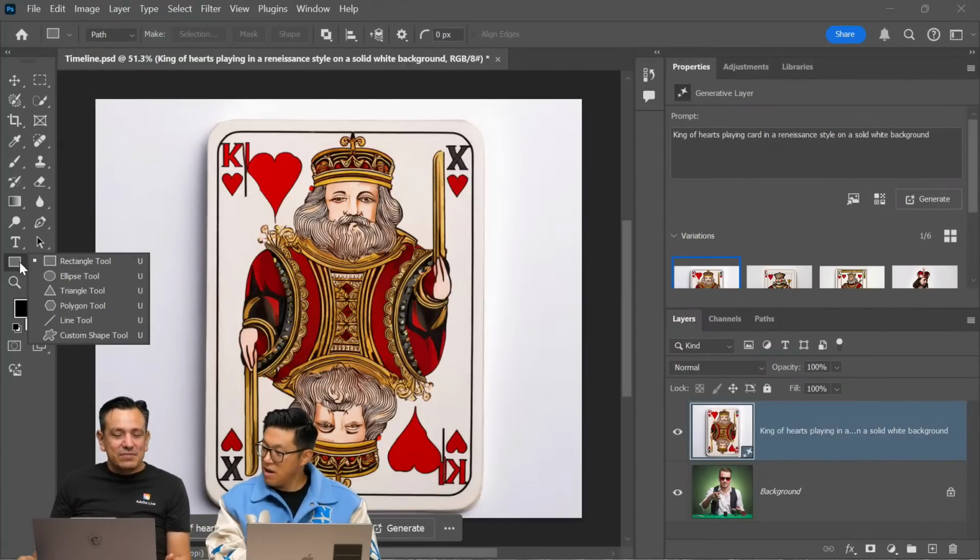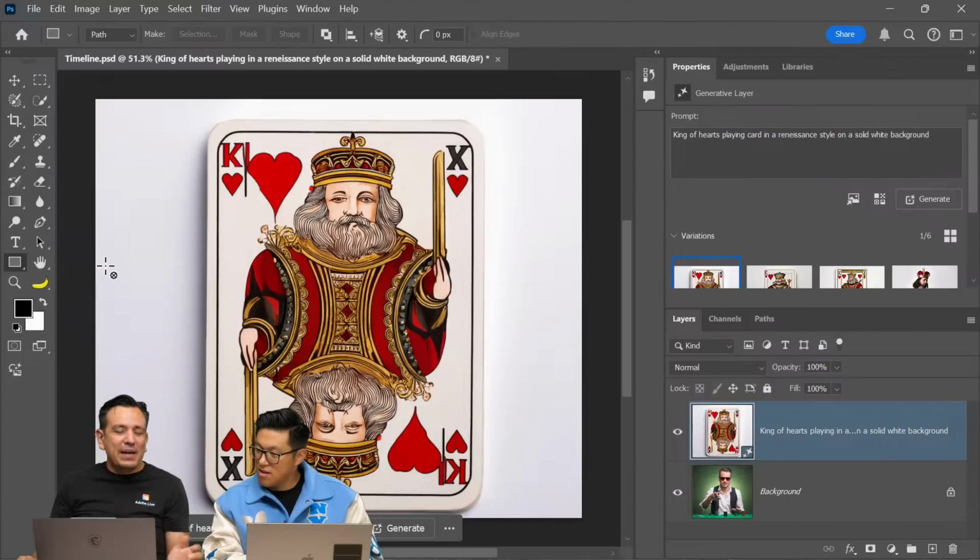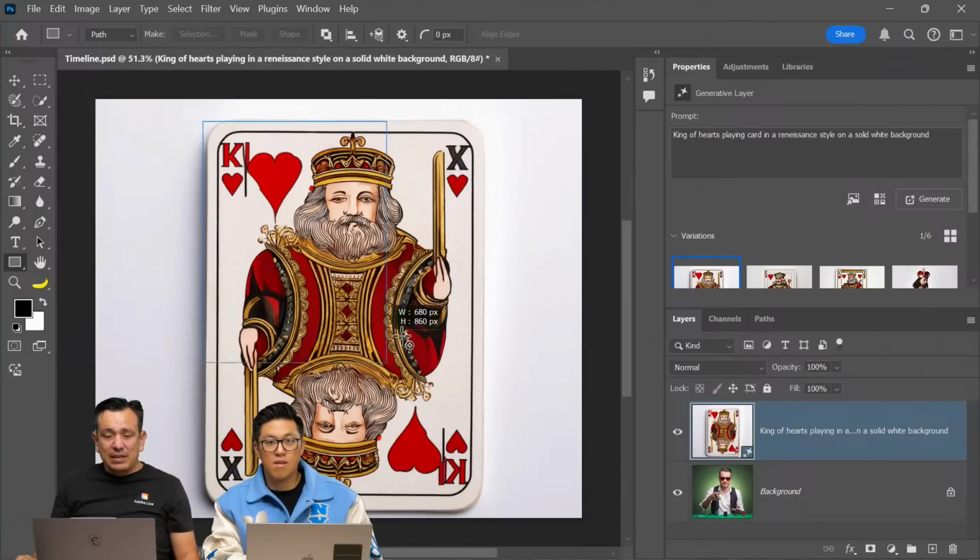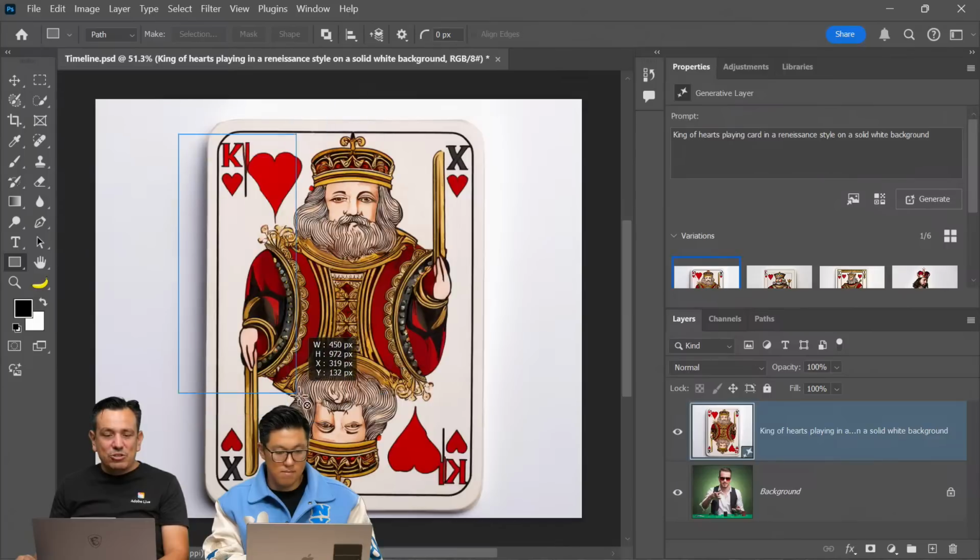No, because this is a very simple shape. At the end of the day, this is a rectangle. Make sure that you have Path selected in the drop-down here in the options bar, and then you can just make a selection, or not a selection, just a rectangle. And you can use the space bar, by the way, when you're making one of these shapes. You can move it around by holding the space bar.